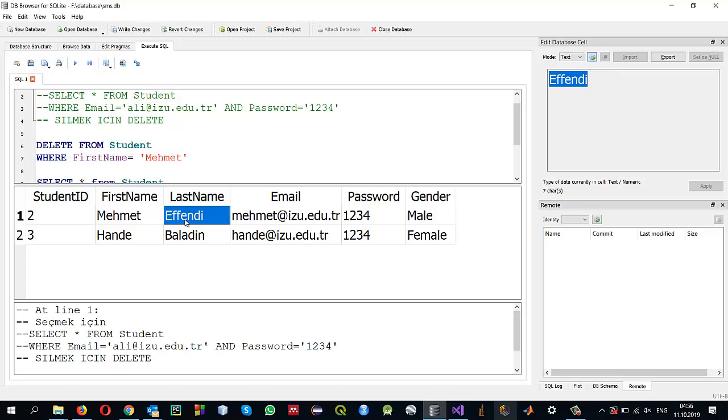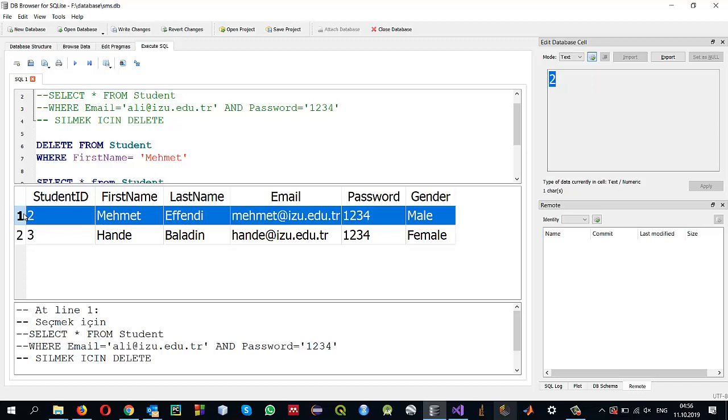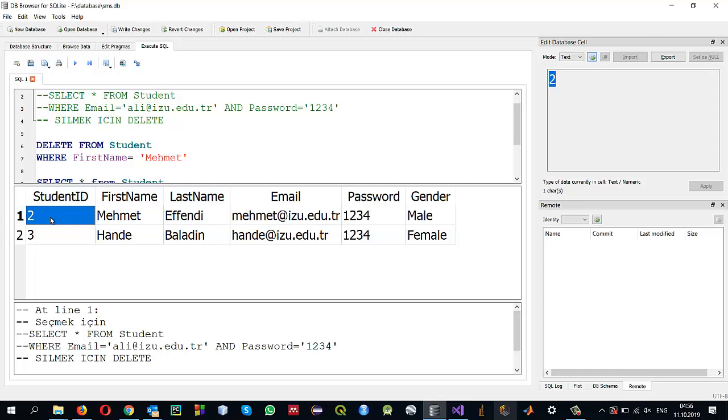Suppose that I mistakenly write the last name of Mehmet Effendi, which is wrong. So I need to update this record of the student whose ID is equal to 2. So we can also do the updating using the SQL statement. So we will see how we can update the last name. Again, to update the last name, we will be using the student ID in the where clause, and we will use one keyword that we use to update the data, and that is the update statement itself.